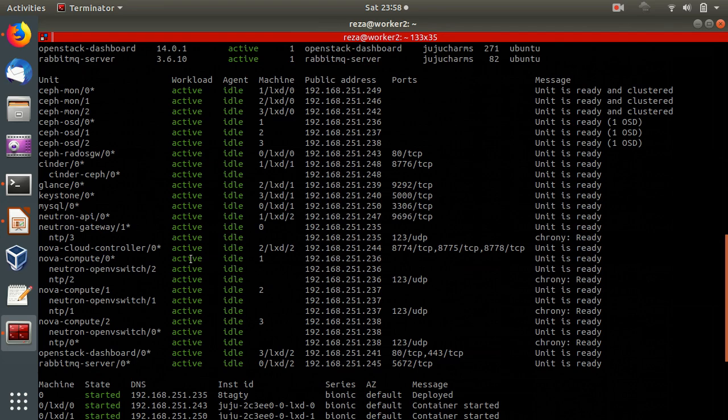Now to start with, we need to access our OpenStack dashboard, or Horizon. The OpenStack dashboard is running on server number 3, container number 2, but we don't care about that. We just need to grab the IP address: 192.168.251.241, which is listening on port number 80 and 443.